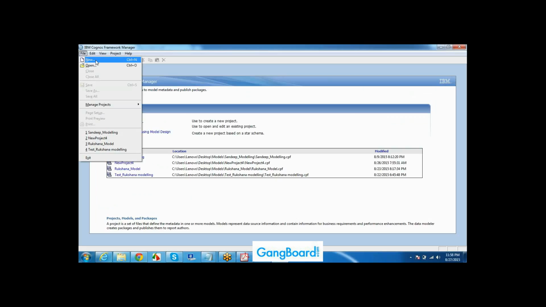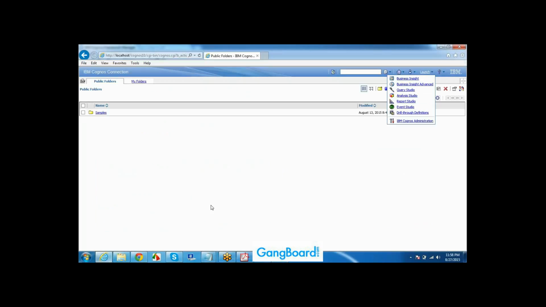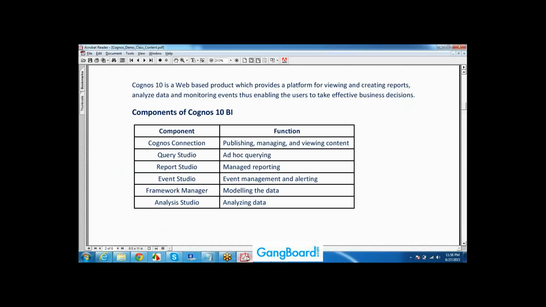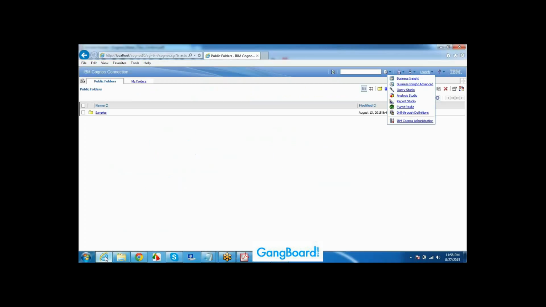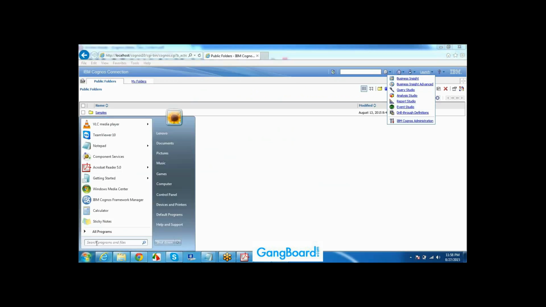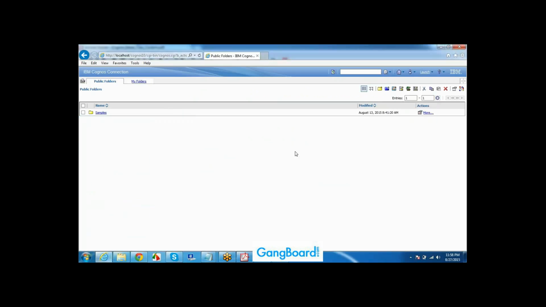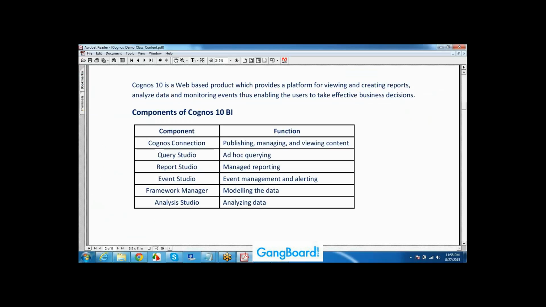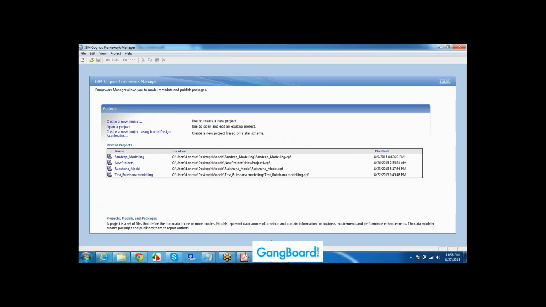So now I have opened Framework Manager. If we see, two types of components are there in Cognos: Windows-based components and web-based components. Except Framework Manager, all are web-based components only, which means by using this URL, we can access all the Cognos components except Framework Manager. That should be accessed from All Programs, from Windows. Except the Framework Manager, all are web-based.